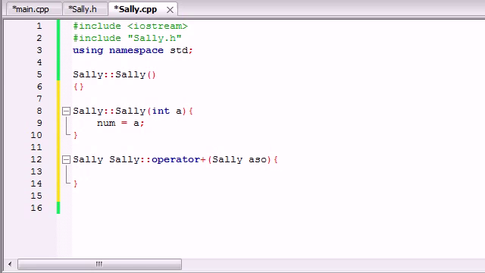Now what we want to do is this. We're going to be returning a brand new Sally object. So let's make a new Sally object right now: Sally, and name this object brandNew. Simple enough. Now let's add the number property to this brand new object, because we created a brand new object but it doesn't have anything for its number property yet. So let's put brandNew.num, and what do we want to set this equal to? What we want to set it equal to is the current object's number value plus another Sally object's number value.